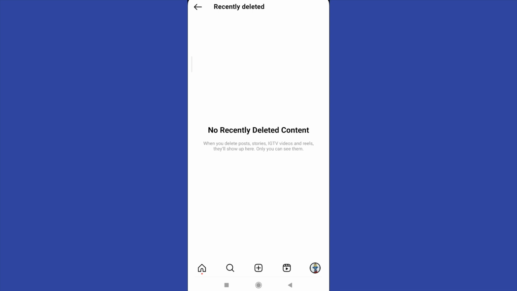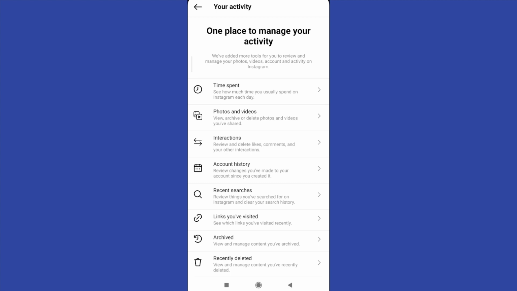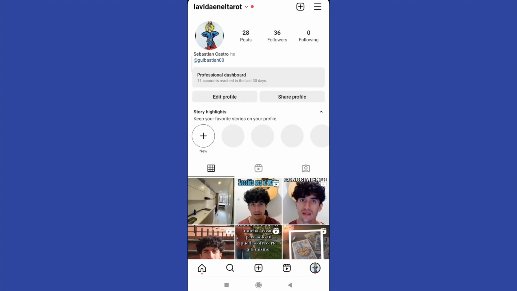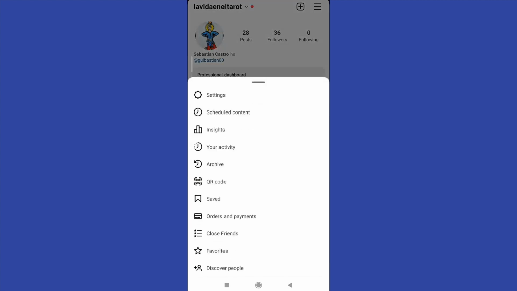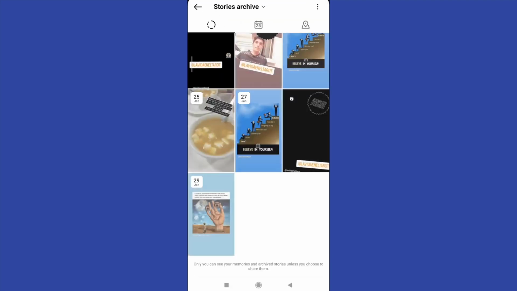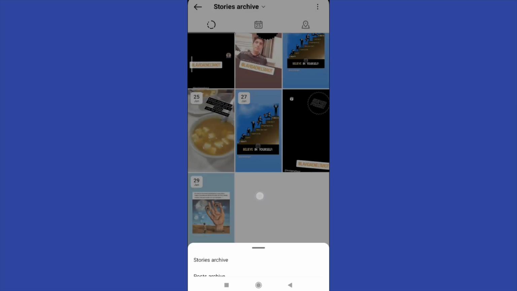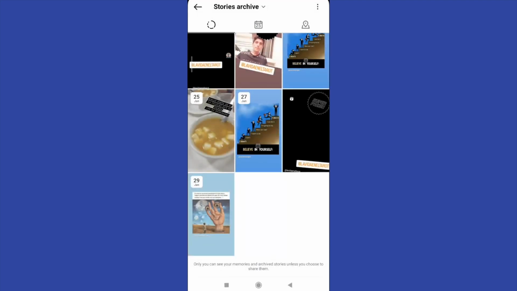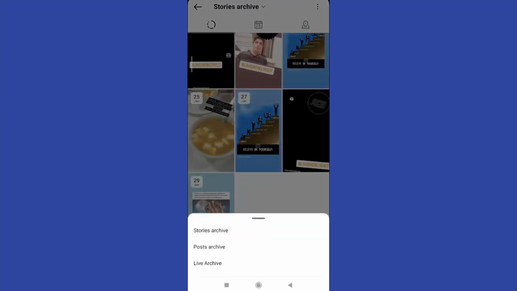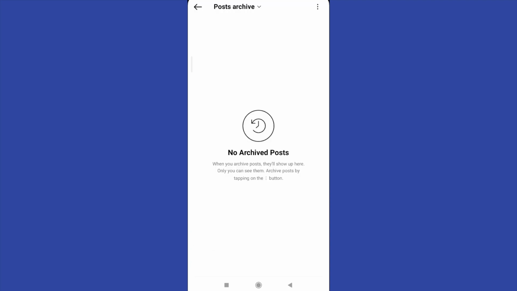Perhaps you have not deleted that, you have archived it, so you must go back to your profile, tapping the hamburger menu again, and now go to archive. There you're going to find those stories, posts, or live that you have archived. You must tap on top where it says Stories Archive to find different options at the bottom of your screen and see what you have archived, okay? So that's how you can find stories you deleted on Instagram.